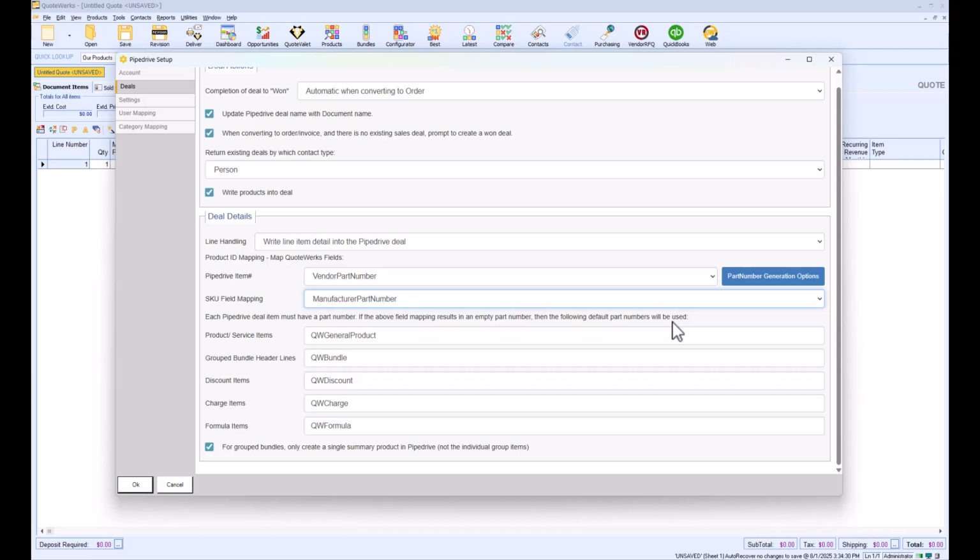Regardless of how you choose to map the Pipedrive item number, you'll be prompted to select how to handle items that for whatever reason have the part number blank even after following the item mapping rules. You can assign specific part numbers to be used based on their item or line types. The last option on the Deals tab gives you the ability to send only a summary product line to Pipedrive for grouped bundles. With this option unchecked, all bundle items will be brought over as individual line items.